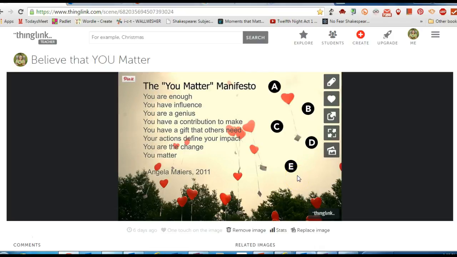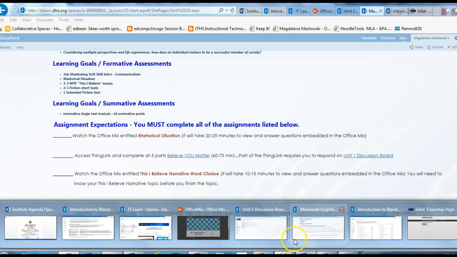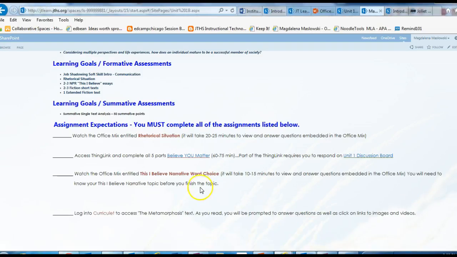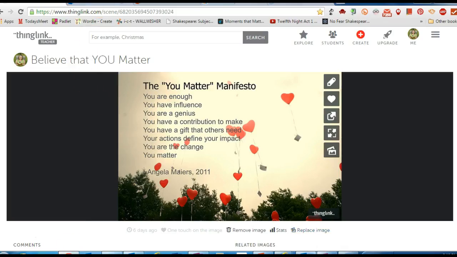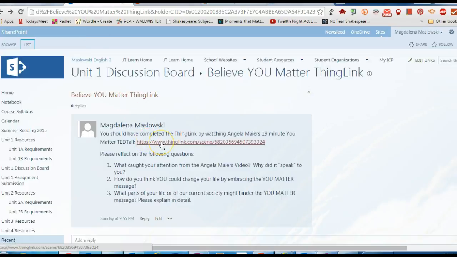Then one of the formative assessments is a discussion board, which was stated on here. So they do the Thinglink, and then they have to go to the Unit 1 discussion board. So the Unit 1 discussion board question actually has the link to that Thinglink again, so in case they did this on 2 separate days, they have the link in the same spot, they're not searching for it. And then there's questions, and all they have to do is reply to it, so pretty easy there.